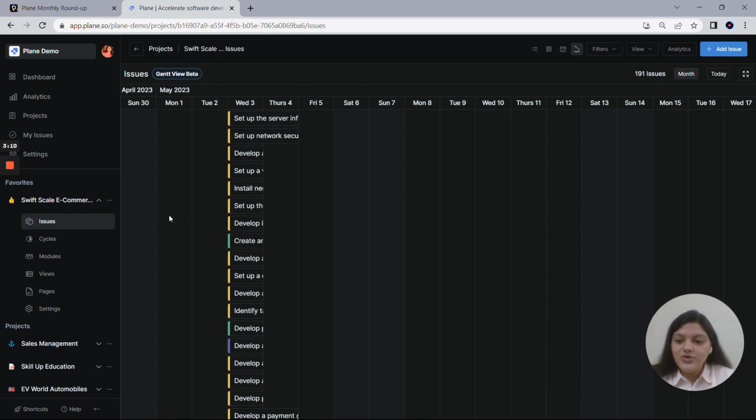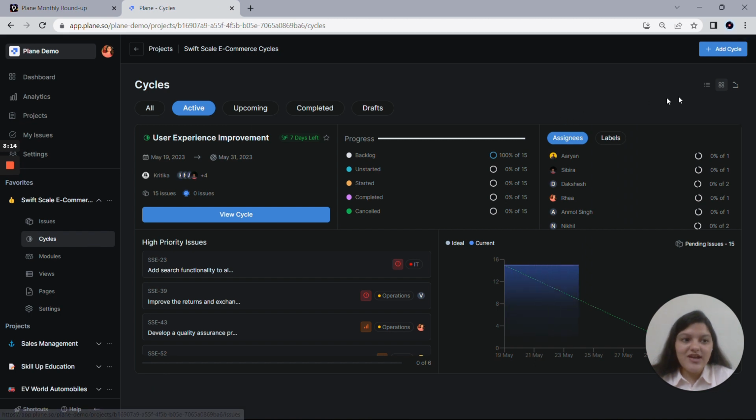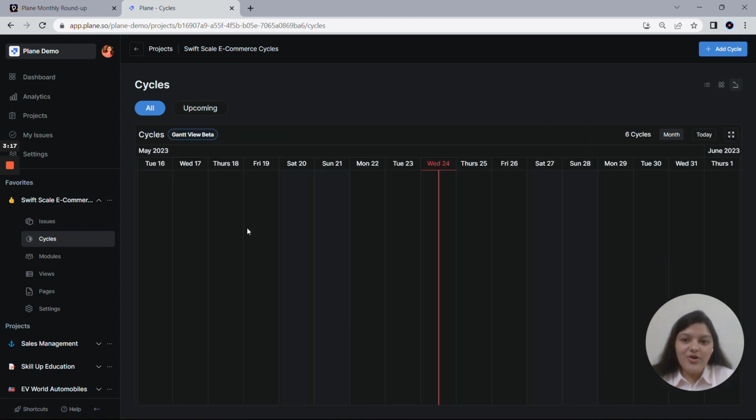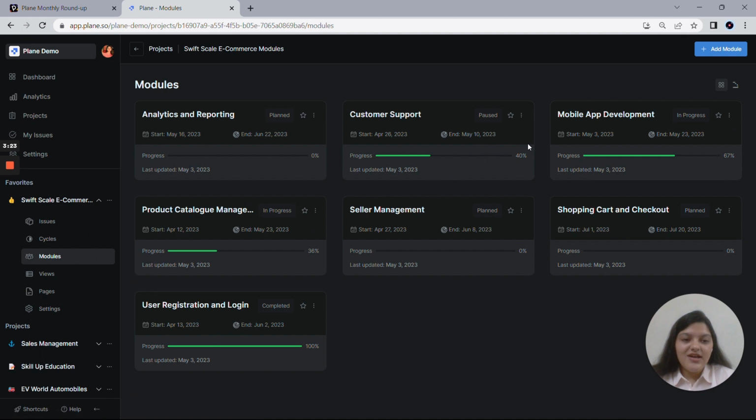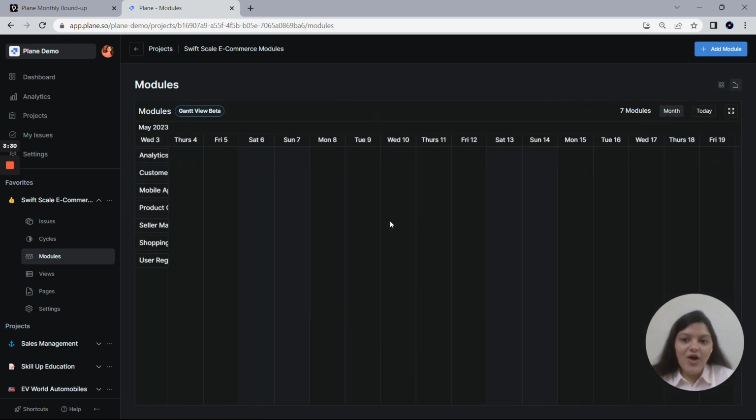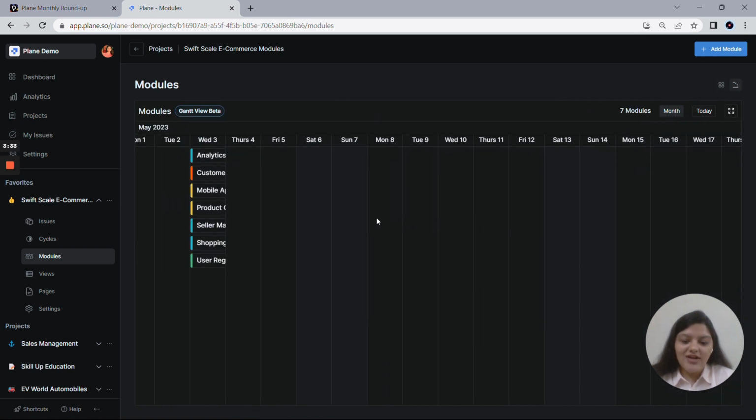The Gantt view is also used for planning the cycles and the modules. Simply hit onto the cycles for a project and select this Gantt icon in order to plan the cycles for a project. You can use the Gantt view for modules as well. The approach would be same. Simply hit onto the modules for a project, select the Gantt icon, and this is how you plan the modules with Gantt chart. So that's all about the Gantt chart and how you can play around with it with issues and planning the cycles and modules for a project in Plain.